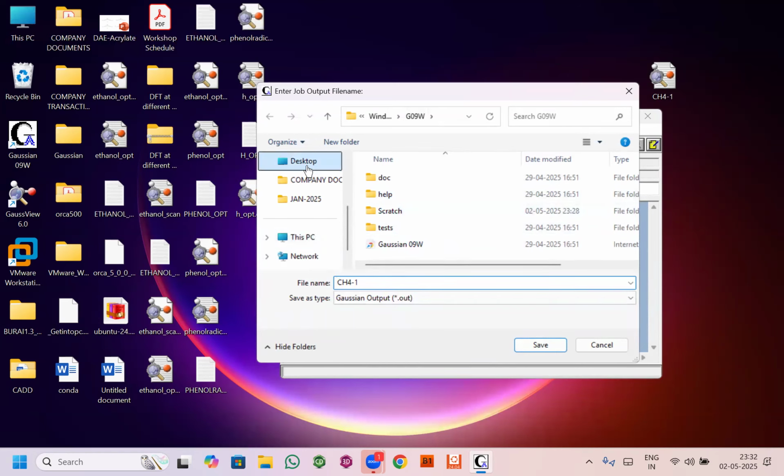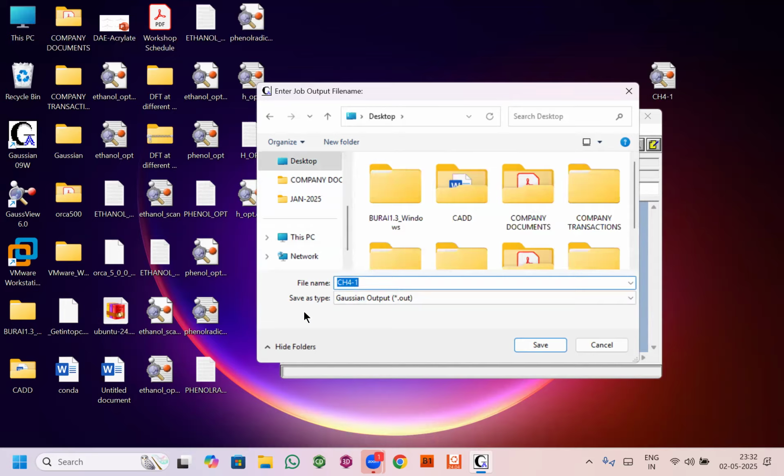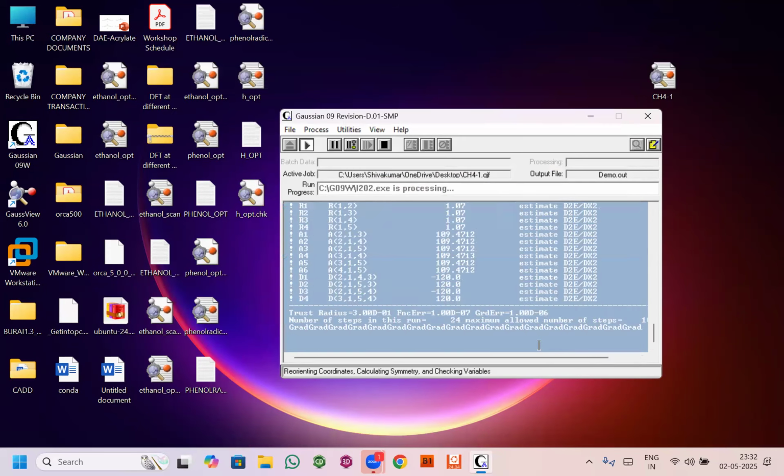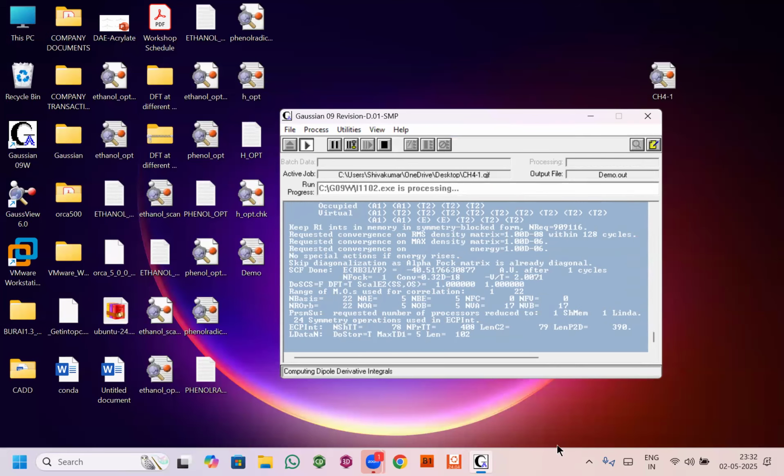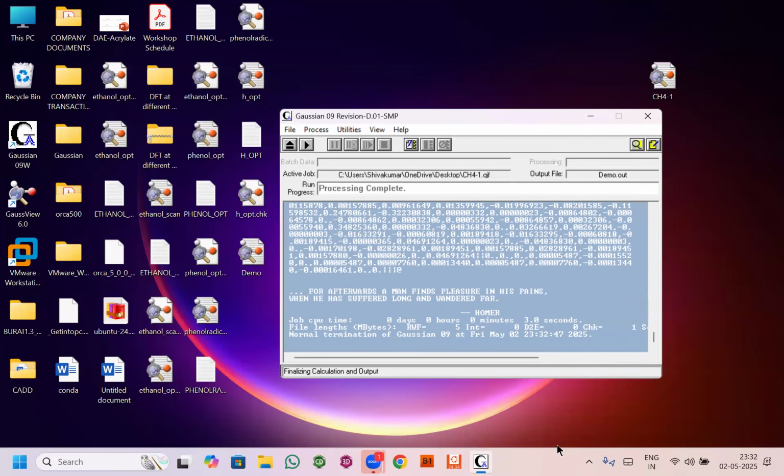Let me save it on the desktop itself. I will just save it as a demo Gaussian output file, and you just click on the save button. See, the calculation is going on. So this is how you can submit the individual calculation directly by preparing the input file and directly submitting to the Gaussian software.